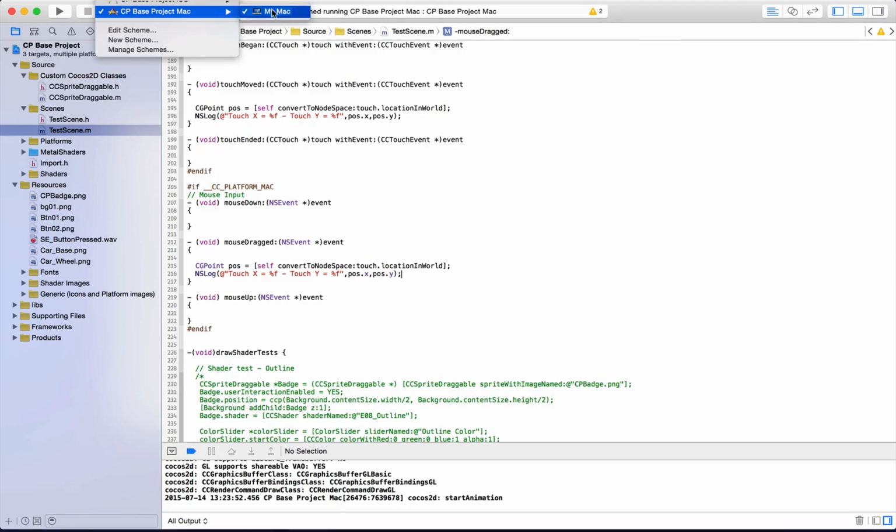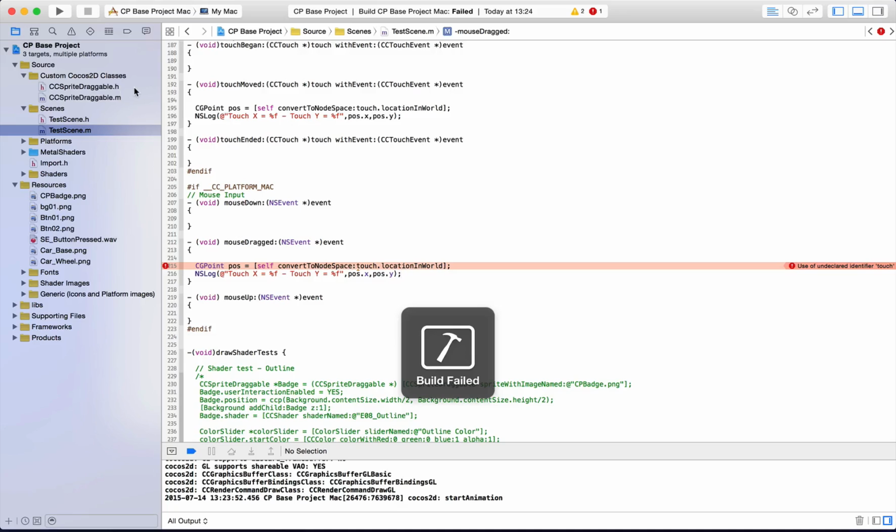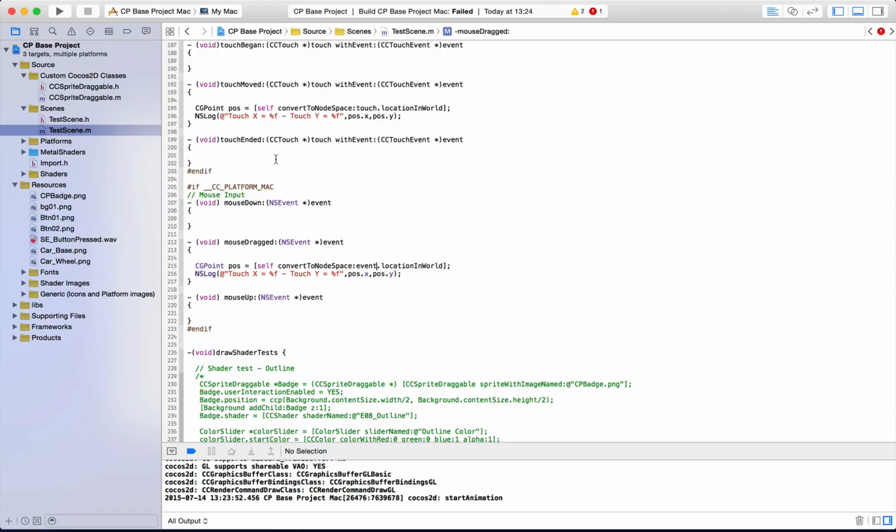So remember, we're building for the Mac target. I'm selecting my Mac. Build and run. Oh, we're getting an error. Oh, it's not touch, sorry, excuse me, it's event, right? So event. That's the difference here as well.